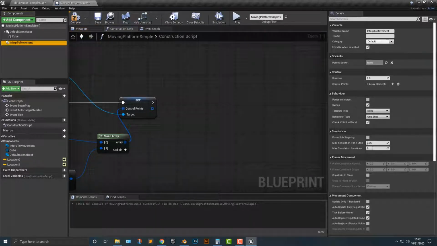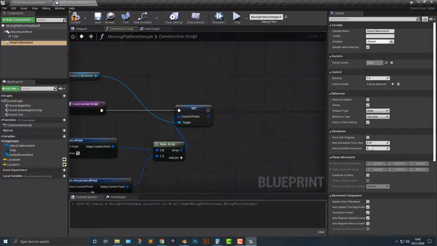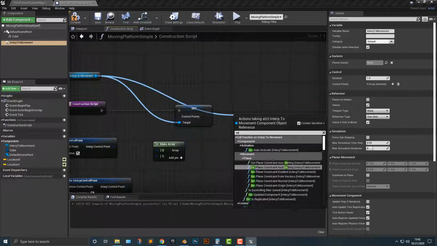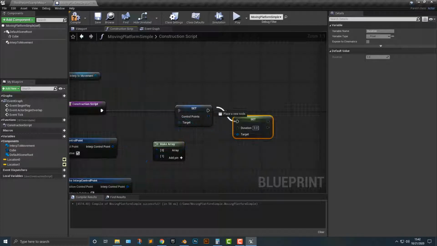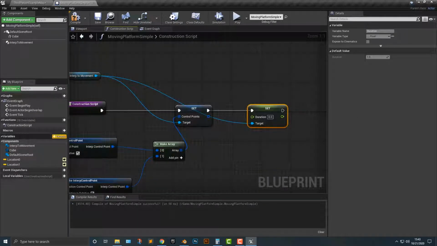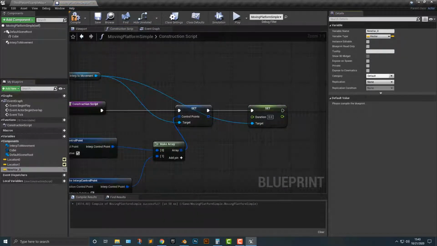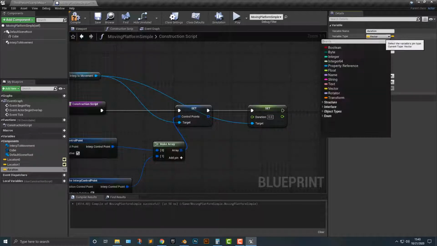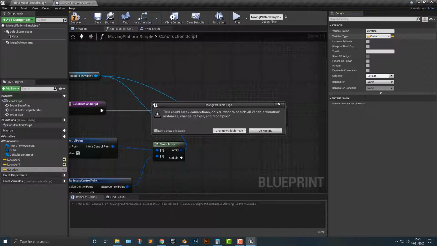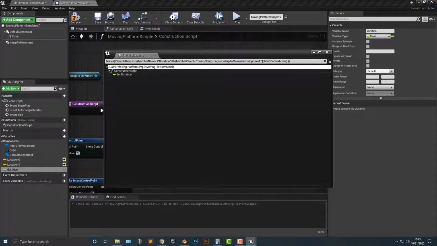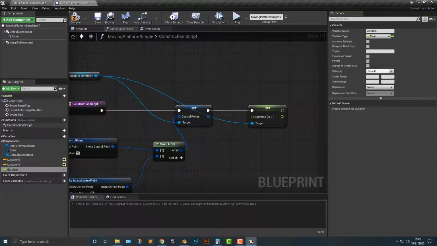So the duration is 1, but here's the cool thing here. Watch this. We can actually drag out. We can set duration. Let's hook that up here. Create a variable here. Call it lower D duration and make it a float. Change that variable type. Yep. And yeah, I think that looks pretty good here. And compile, everything looks pretty good. Except for we want to add in that duration here.